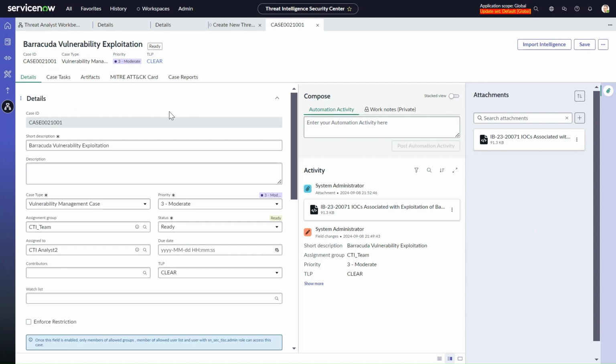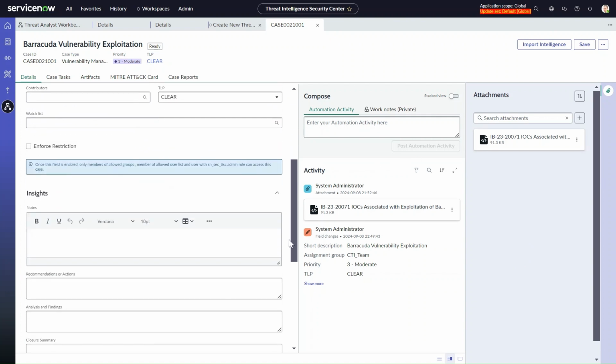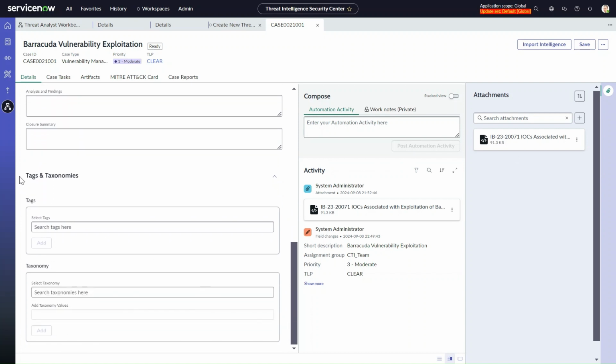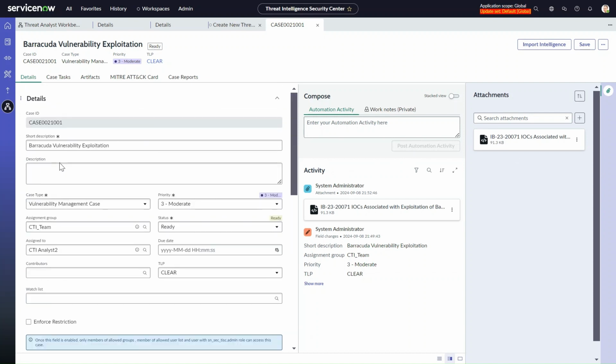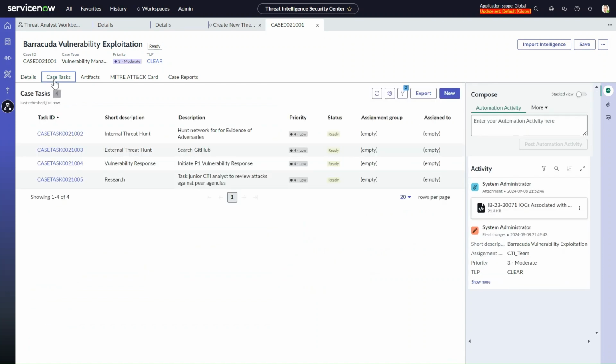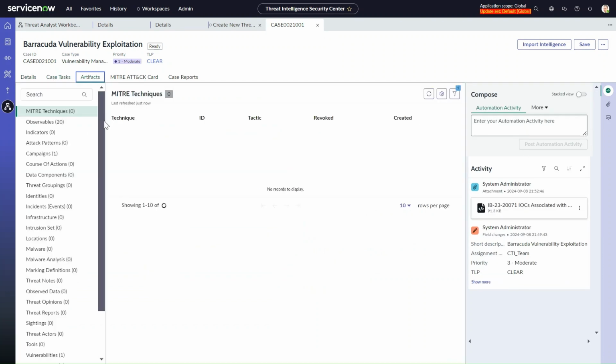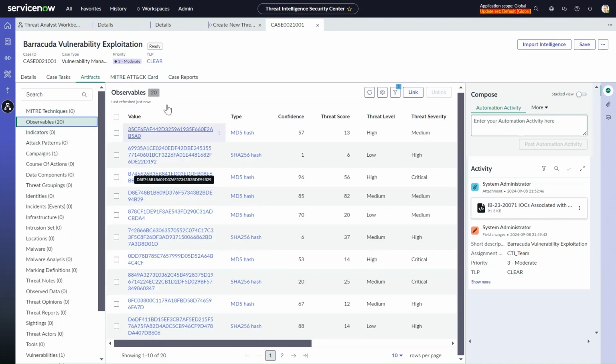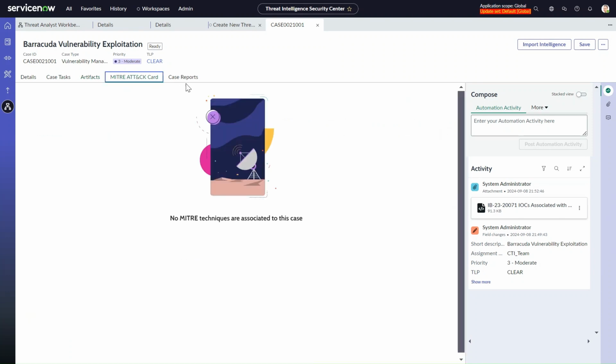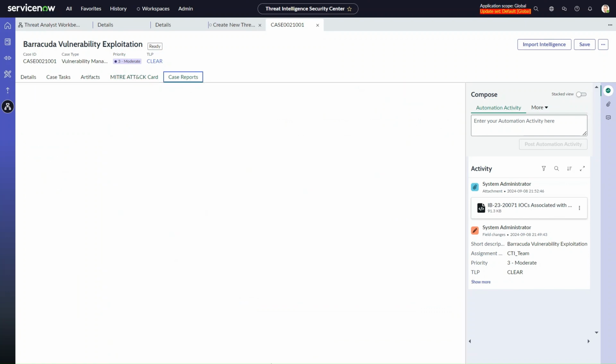It displays all kinds of information about the case, such as the case type, priority, assignment group, status, due date, and many more. It also has attachments on the right-hand side. And if we scroll down, we see tags and taxonomies. In the related records tabs, we have case tasks. We have artifacts. That includes observables, for example. We have MITRE ATT&CK card and case reports.